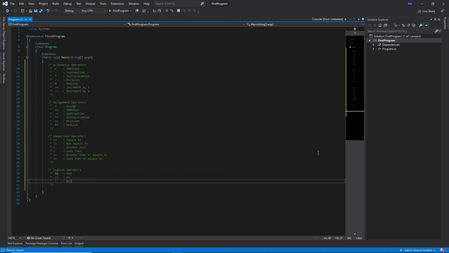So the last operators we're going to be looking at are the logical operators. And this is the AND, this is the OR, and this is the NOT. So the AND returns true if both of these statements are true. The OR returns true if only one of the statements is true. And the NOT is basically the reverse. It returns false if the result is true, and it returns true if the result is false.